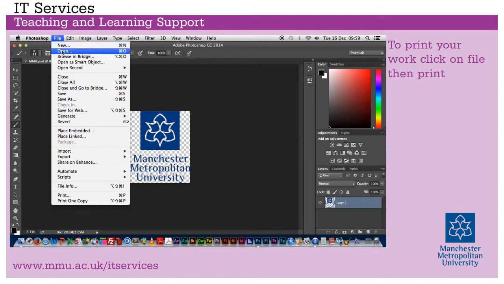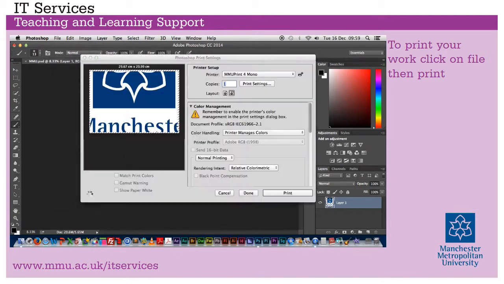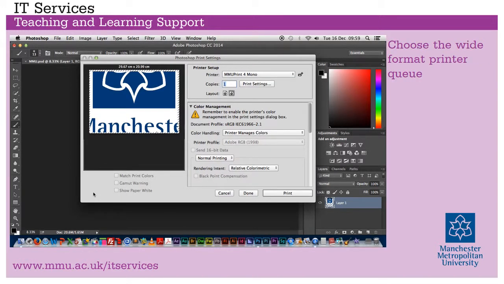To print your work, click on the menu bar, click on File and then click on Print, and the dialog window here will display. Click on the 2-arrow button on the printer section and click the wide format printer queue that you wish to use, for example as you can see listed here. Next, choose the correct orientation, portrait or landscape, of your work by clicking on the appropriate orientation buttons.